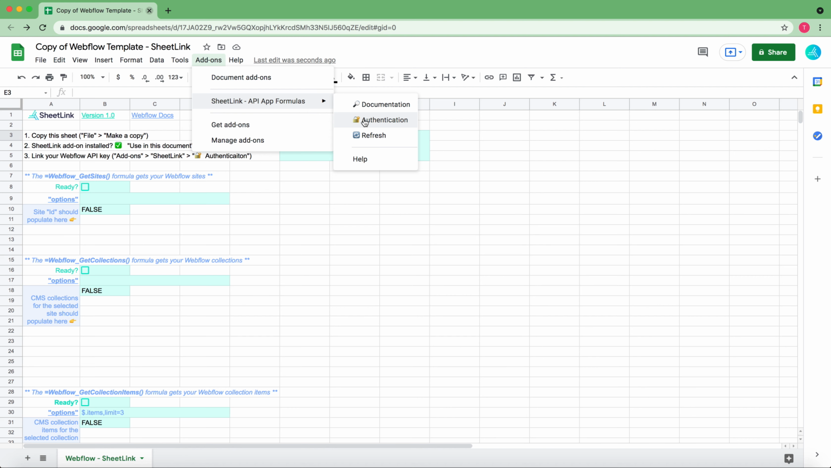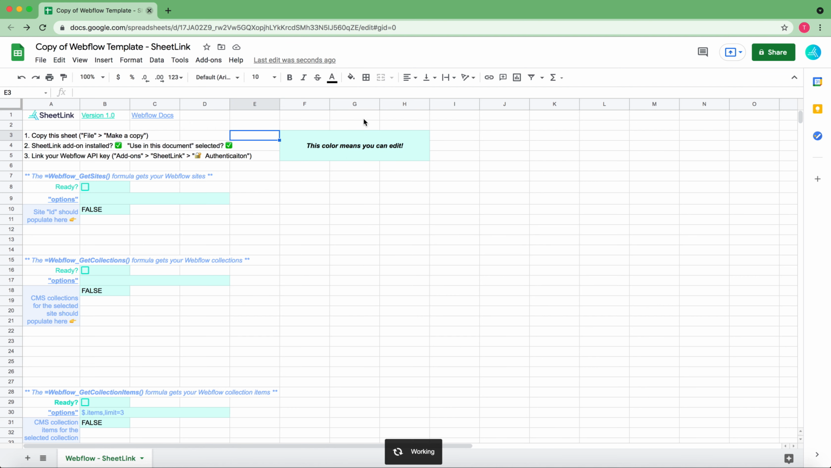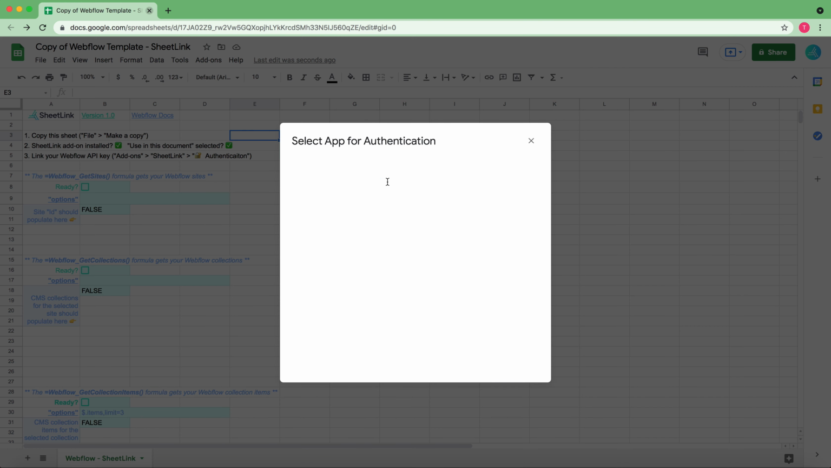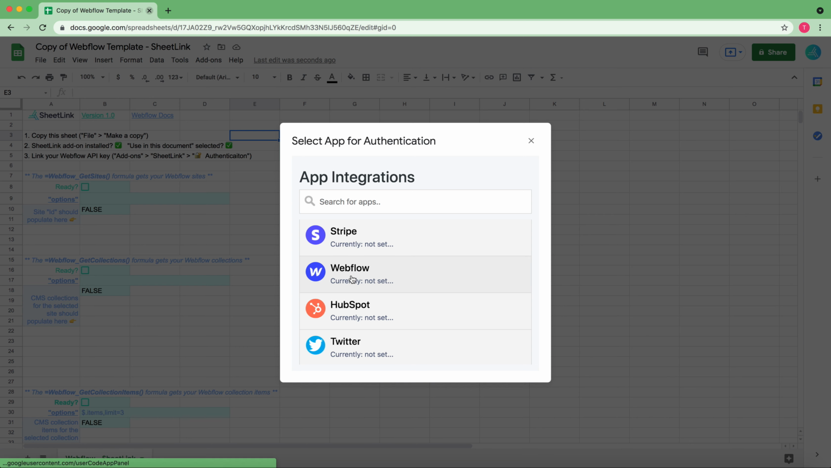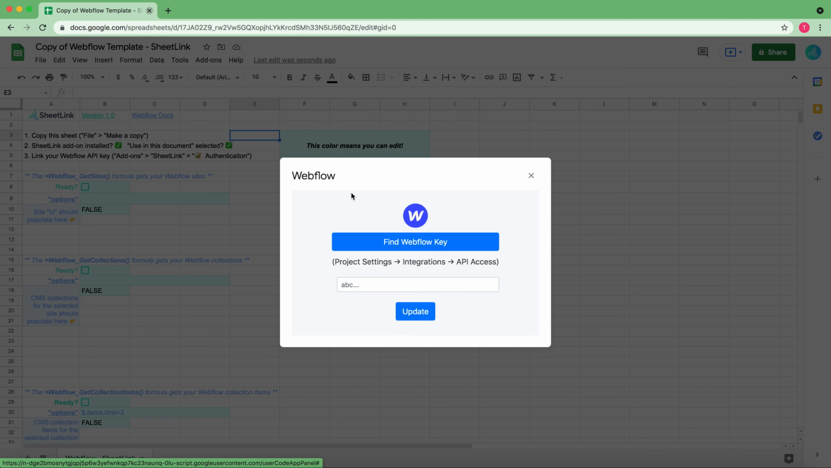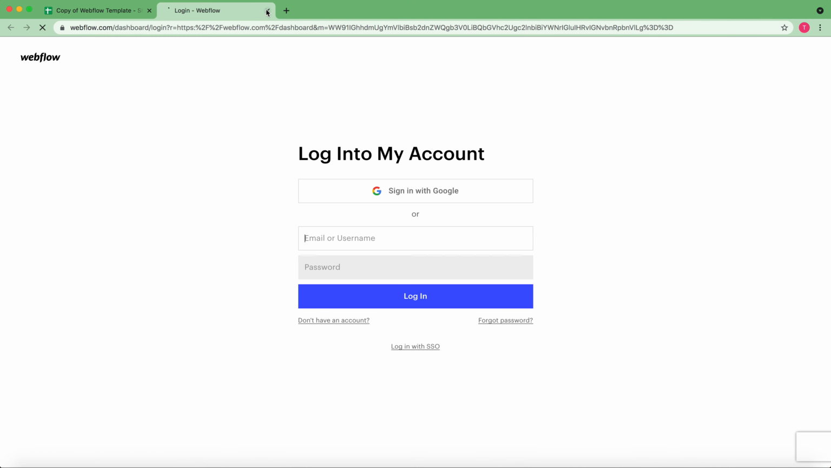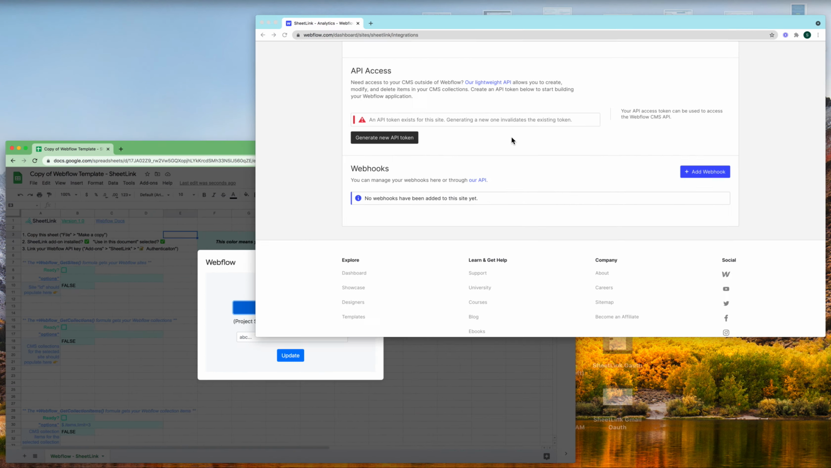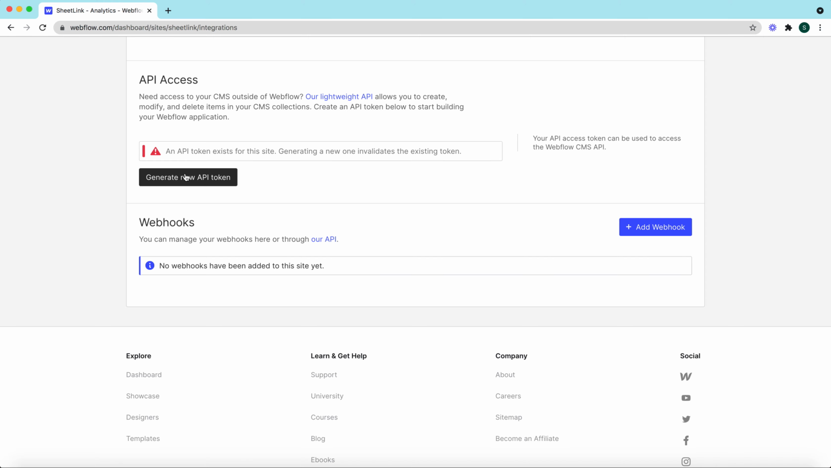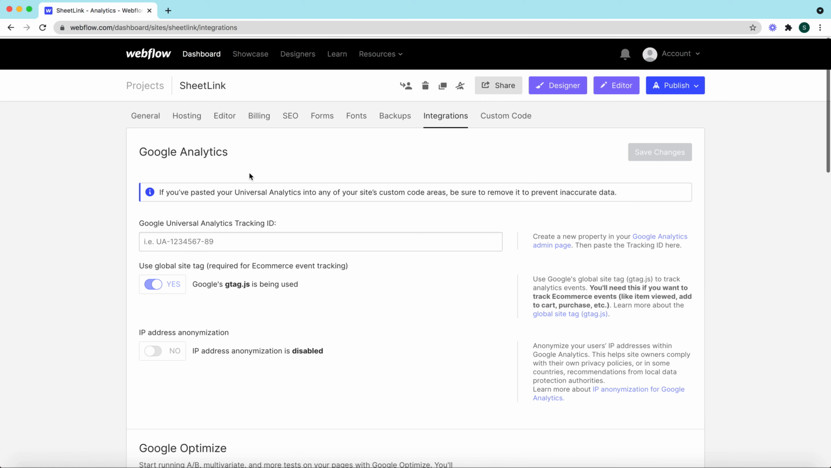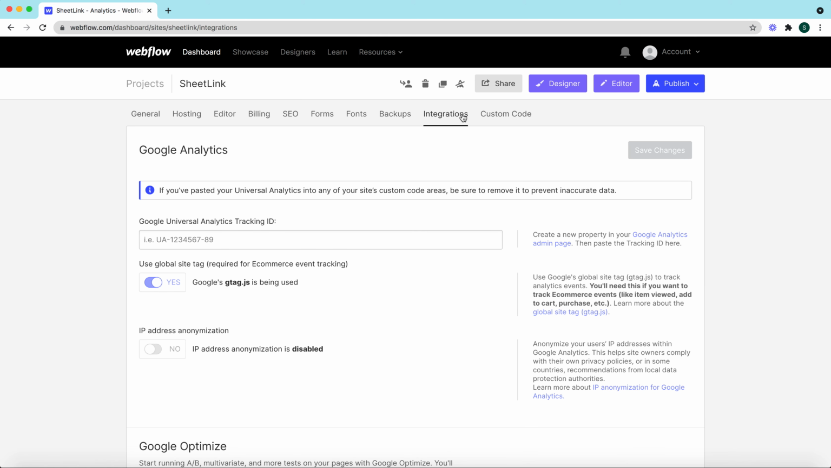we'll see authentication. This is how we can link our Webflow account with this Google Sheet using SheetLink. So we've got Webflow here, and we're going to need to paste our Webflow key. You can find your Webflow key once you sign into Webflow. I've already signed in, and you can generate a new API token, or you can get an old one.